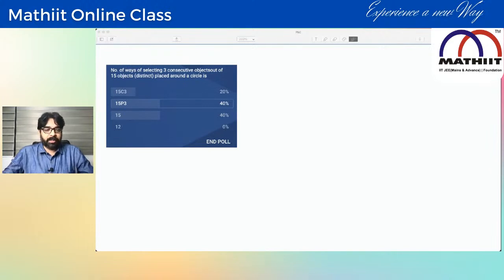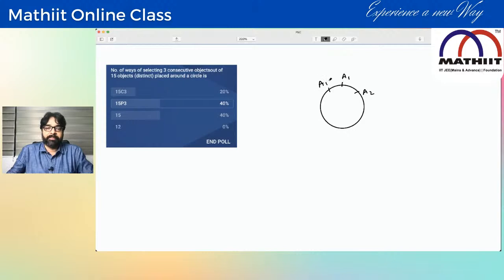We'll start with this question itself, because this will give you a good start for the combination topic we are doing. Now look here. This is a very good question, and a very simple question, but it will teach you a lot of things. They're asking the number of ways of selecting 3 consecutive objects out of 15 distinct objects placed around a circle. Suppose around a circle we keep the 15 objects A1, A2, like that till A15, and we have to select 3 consecutive objects.